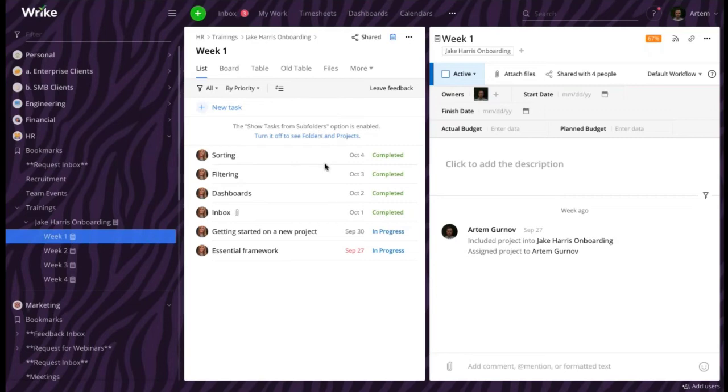Okay, we have a question from Sarah. Is there a way to see project details on every task within a project? It would be nice to see the total scope of every task instead of having to go back and forth. So the answer here is no.